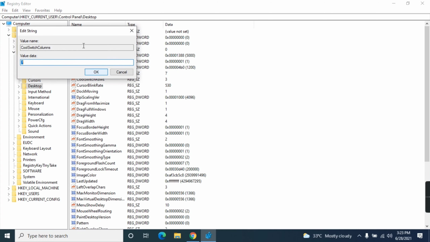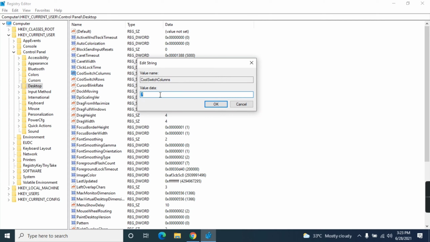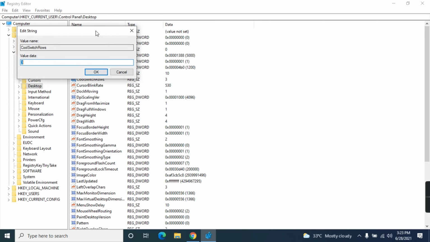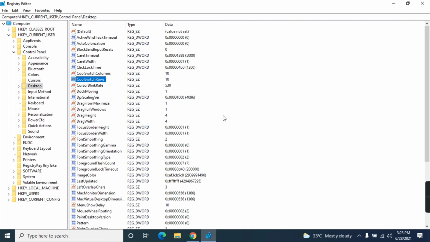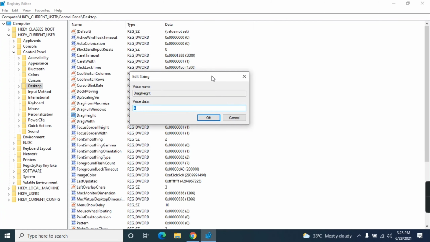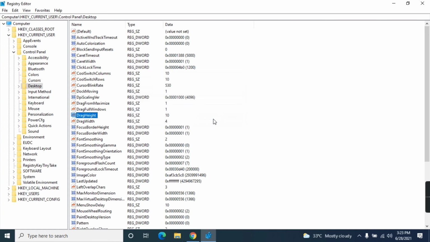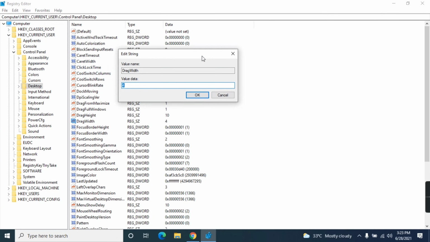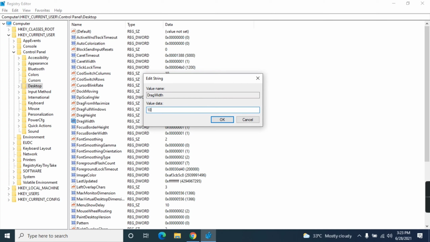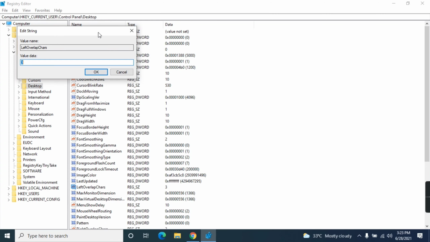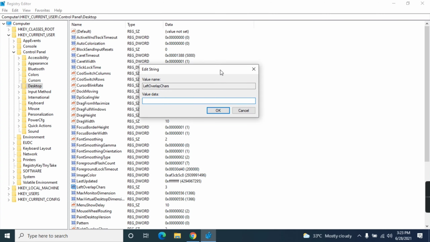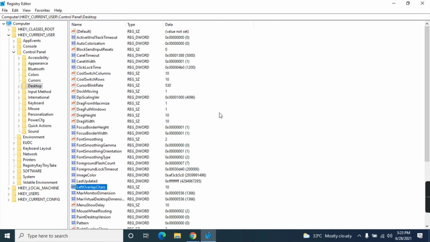So I change the key values now. By default the key value is 7, so I gave 10. Again the cool switch default value is 3, so I changed it to 10. Drag height default value is 4, so I changed it to 10. Again the drag width default key value is 4, I changed it to 10. The last one is left to overlap chars. The value is 3, so I gave 10.